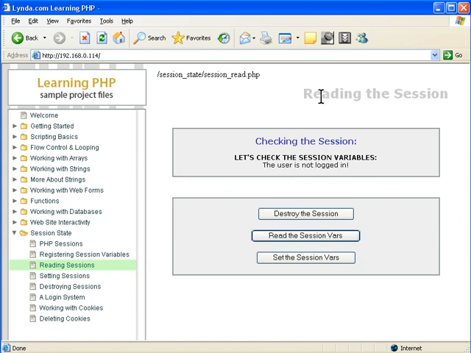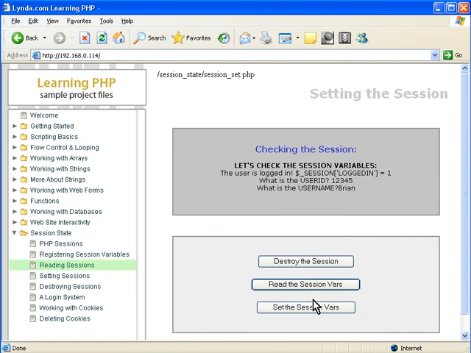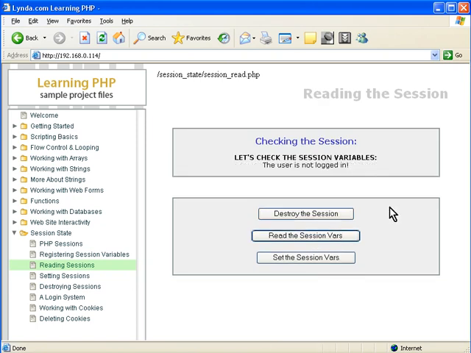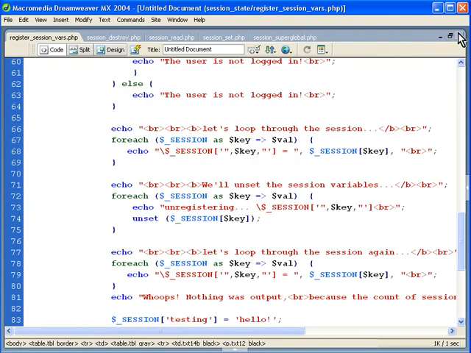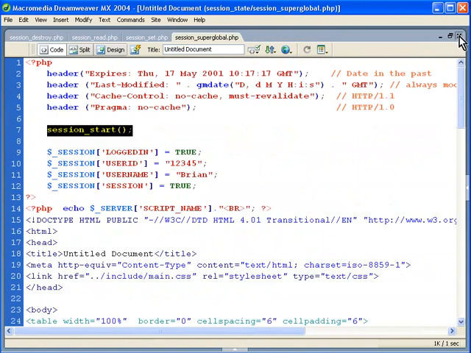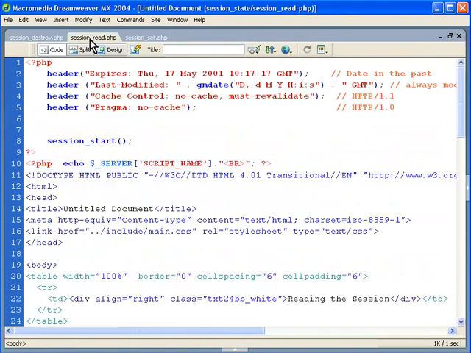We're at the read page here, reading the session. And then you can click it. It just refreshes really. Set the session, read the session, destroy the session. Let's see how they work. We can just open up the destroy session and the session set, and then the session read.